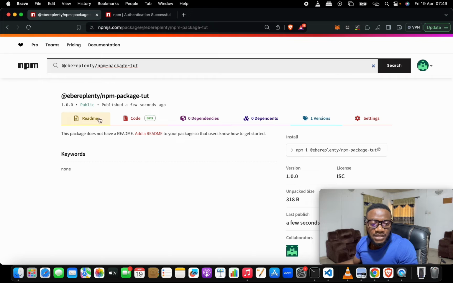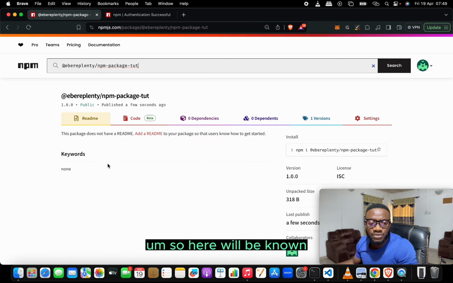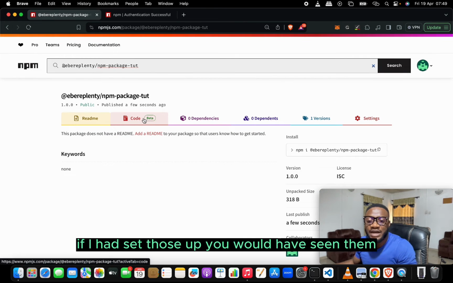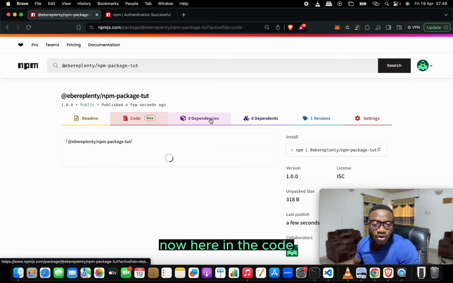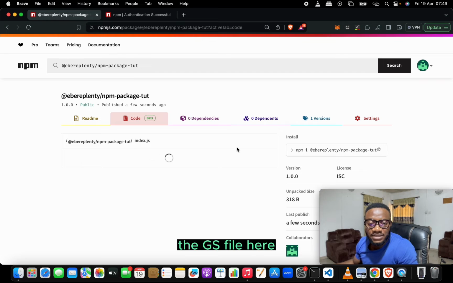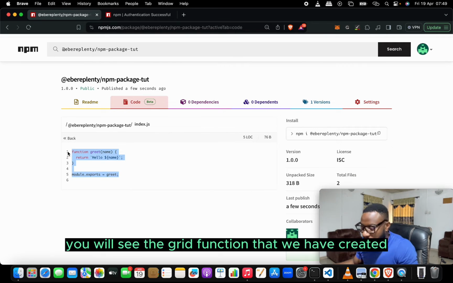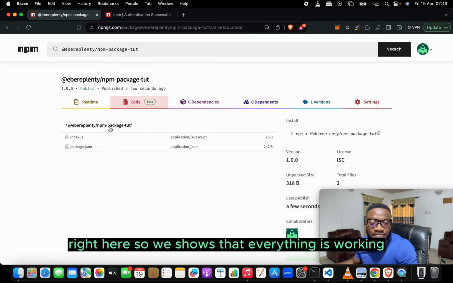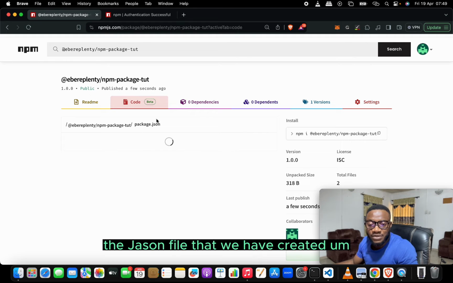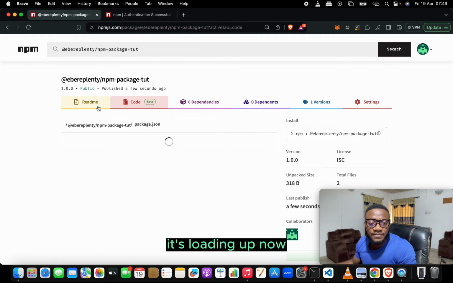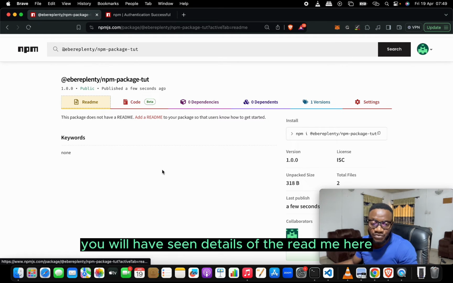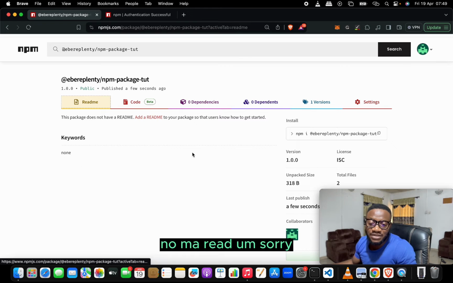Great. So there's no readme file, so here will be none. And of course I didn't set up the home page, the GitHub, so you wouldn't see those details here. If I had set those up, you would have seen them. Now here in the code, this is where everything we've written is. And when you open the index.js file here, you will see the grid function that we have created right here. So which shows that everything is working and everything is transparent. This is our package.json file that we have created. It's loading up. Now, if we had created a README file and then published, you would have seen details of the README here. It would just be like your normal GitHub README.